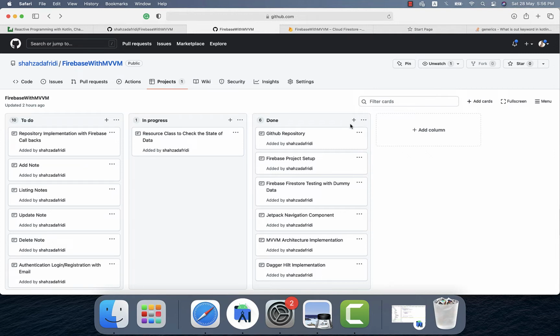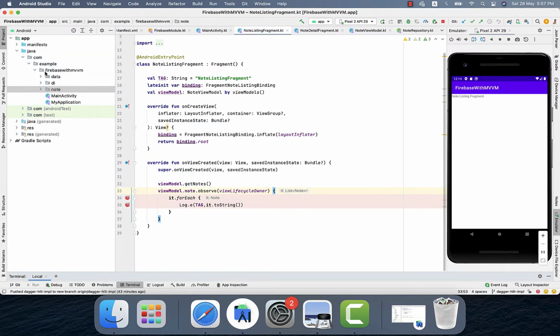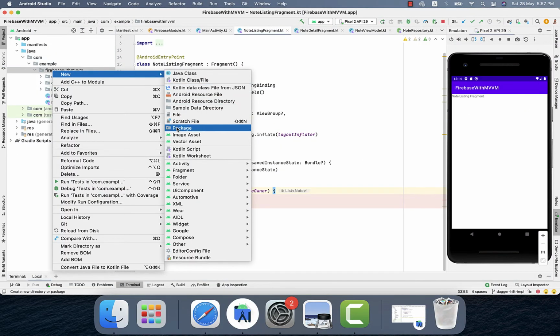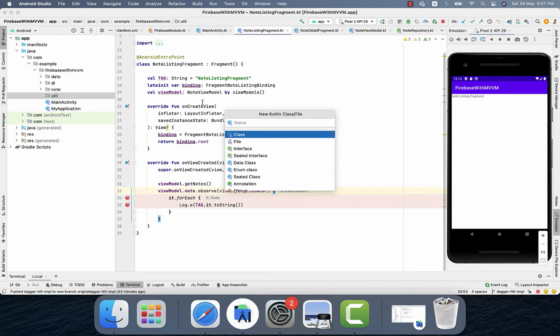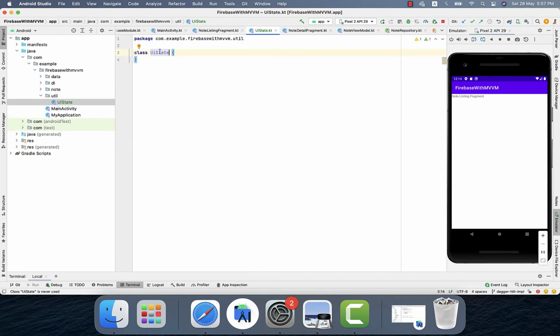So for this purpose, we will need a resource class to manage the data states for UI, managing UI states. So to do that, let's get into the project. I will simply create another package. We will call it util, and I will create a class which I will name UI, or you can name it UI state. Just make that a sealed class.